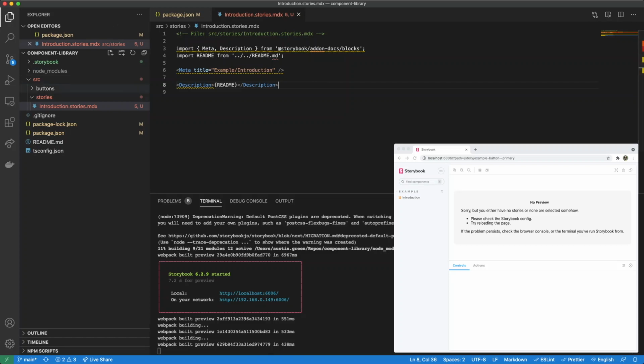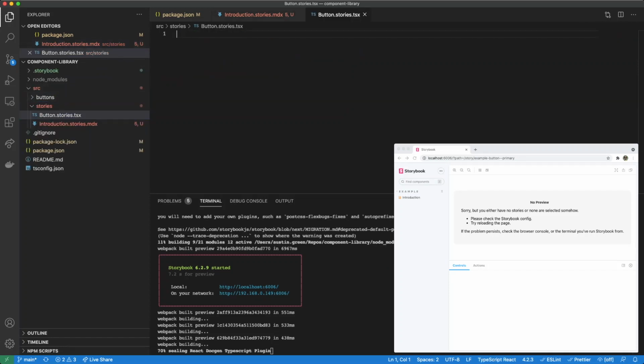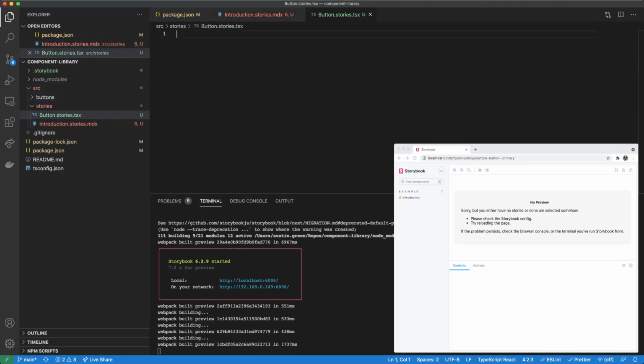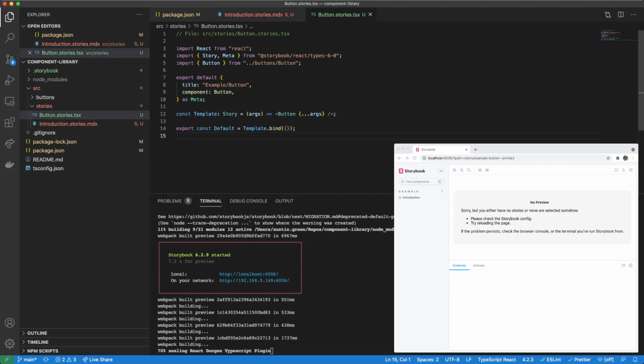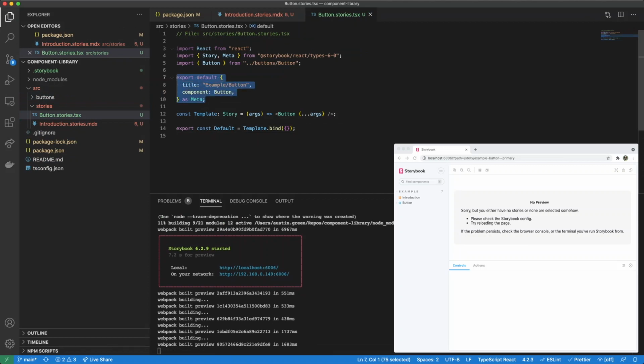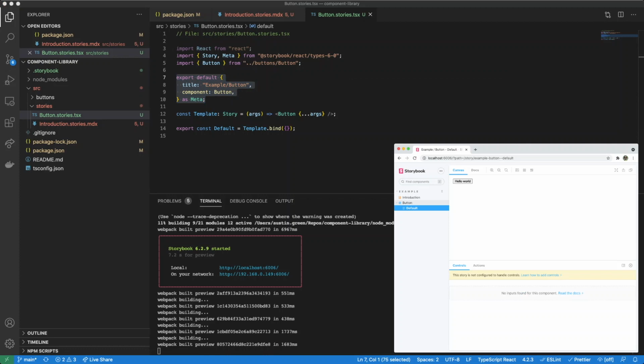Next, let's document our button component by creating a new button.stories.tsx file with the following content. And this is going to include some default configurations around the title, so where the story exists, and the template for how it's rendered. So if we go to our button, we can see that it's showing our current button component, so hello world.